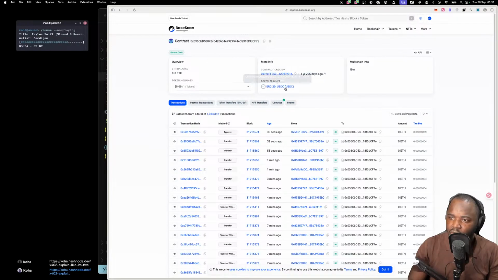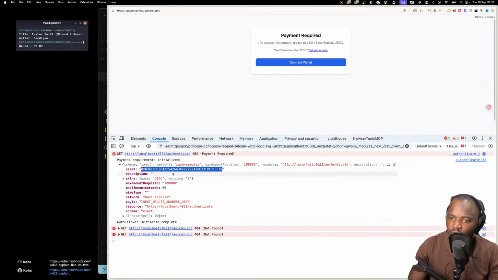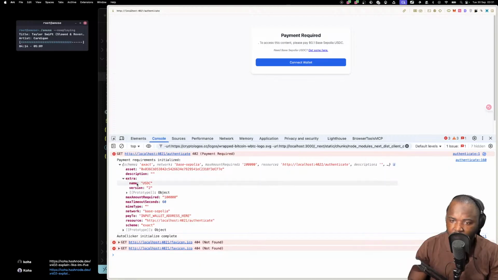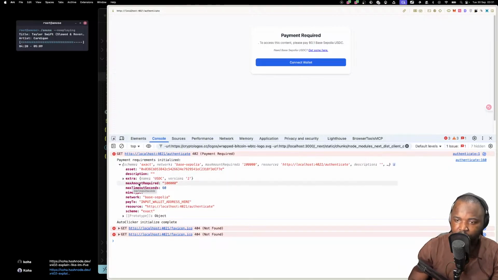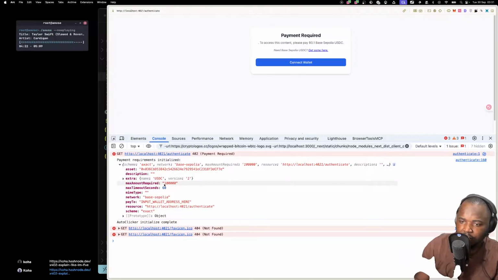USDC. So it's USDC, right? Can you see? It's USDC. All right, that is the asset we're trying to use. So it's requesting payment on Base Sepolia, and the asset is USDC, and you can check here. The name is USDC version 2, whatever that is. There's no description, and they're requesting 0.1.